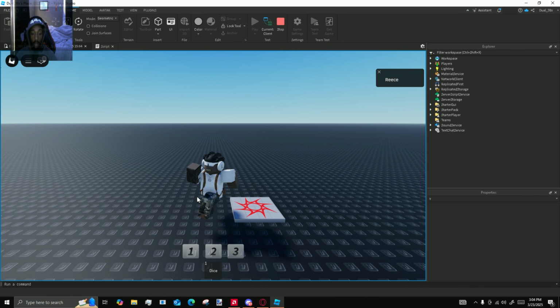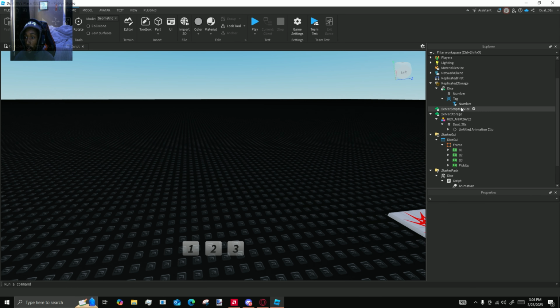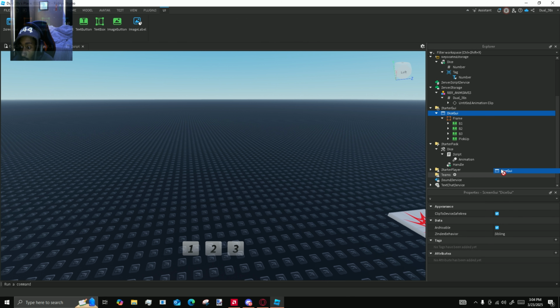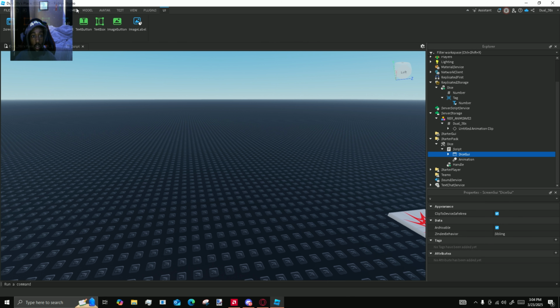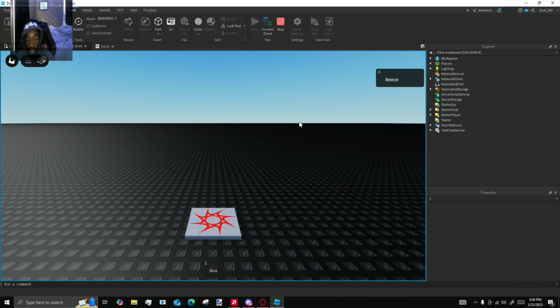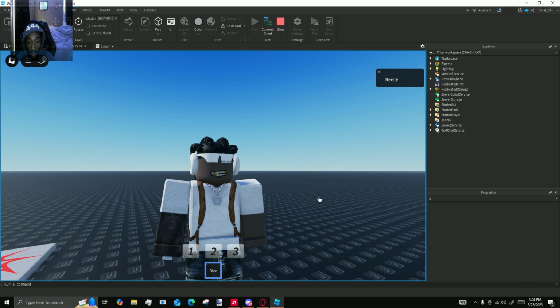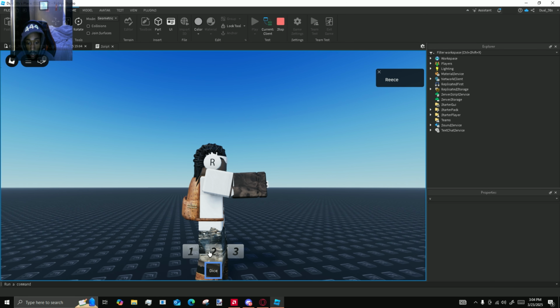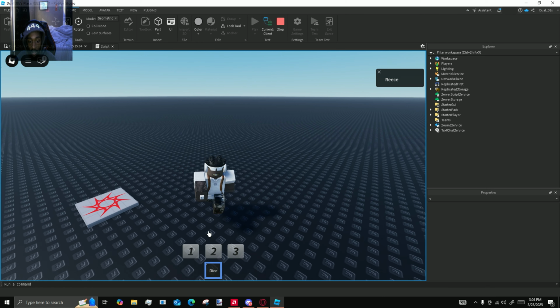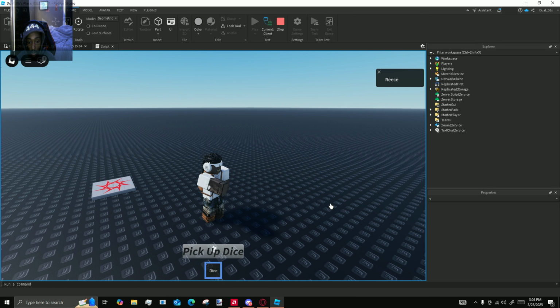What should happen is, oh wait, hold on, I messed up. I have to put this back into the script. Alright, there we go. Now we'll test it. What should happen is when you equip the dice and press 1, it should get rid of these buttons and replace them with a button that says pickup. So let's see if it works. And it works. So pick up dice.